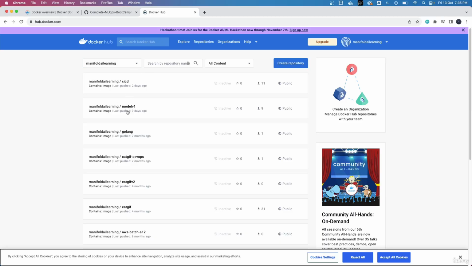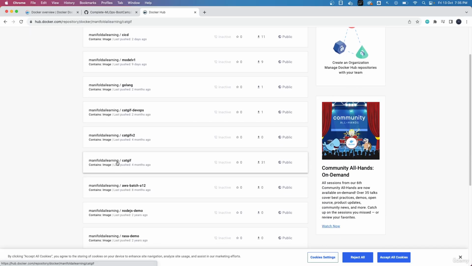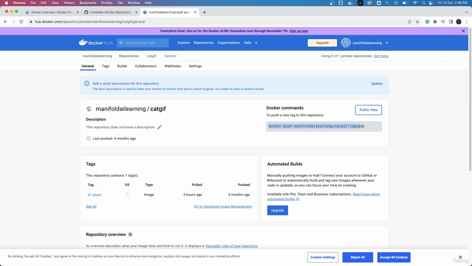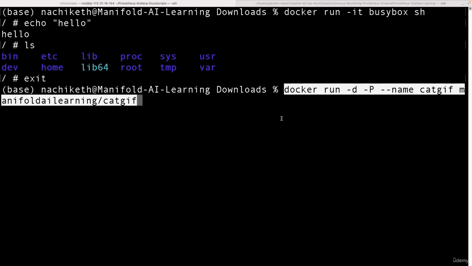See, if I go to my Docker Hub, there's already a repository that I have pushed in, that is cat.gif. So I'm going to pull this cat.gif and I'm going to run a container. That's what it is going to do when I run the command. So I'll just copy it. Okay, and I'll launch my terminal. I'll just press the enter key.